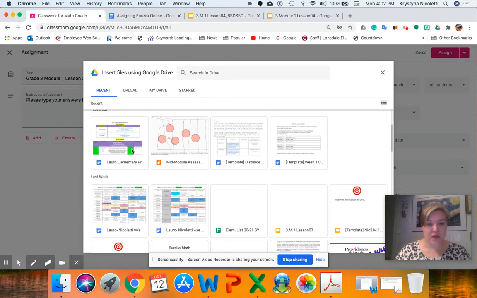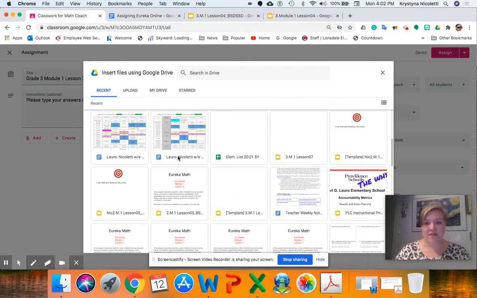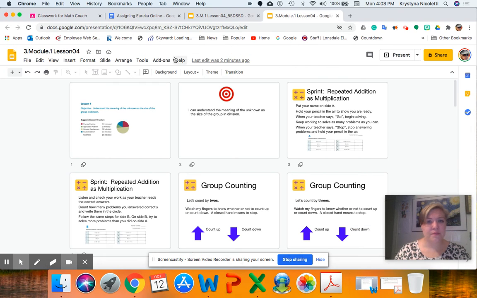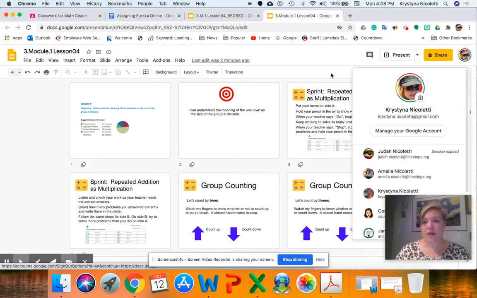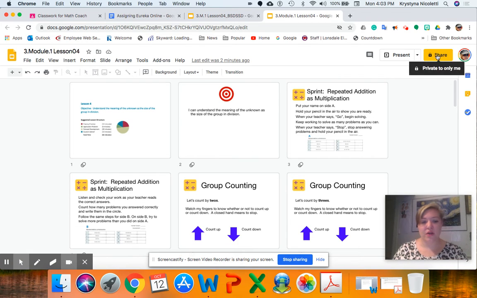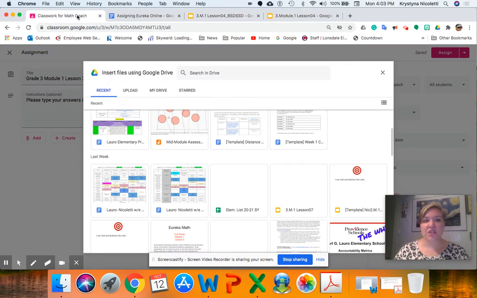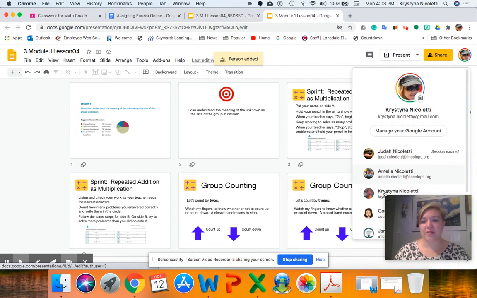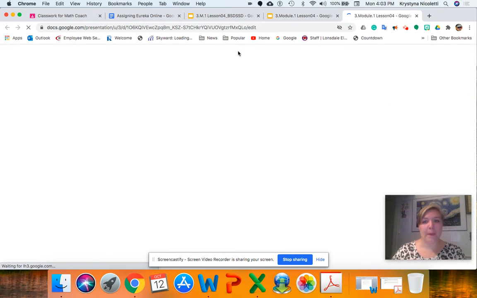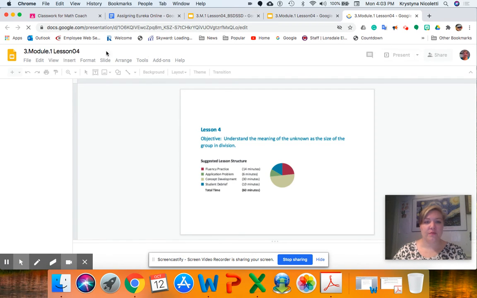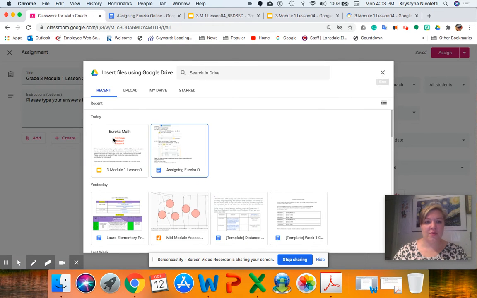And hopefully I'm in the right drive. There it is. Maybe not. Let's see. So I have 2 accounts on my computer. So give me 1 moment and I will get it in the right account. So I just quickly shared it with myself. So I'm going to open it as my work account. Sorry about that. And now it will show up when I go to assign it. I'm going to close this out. There it is.